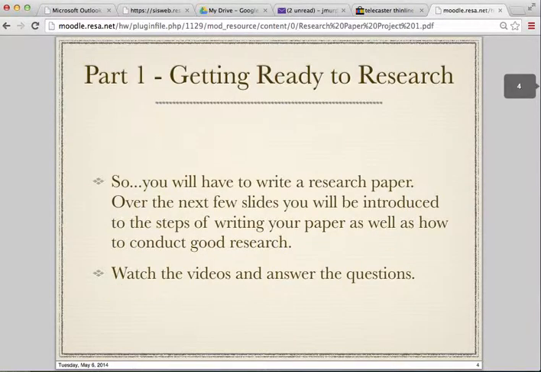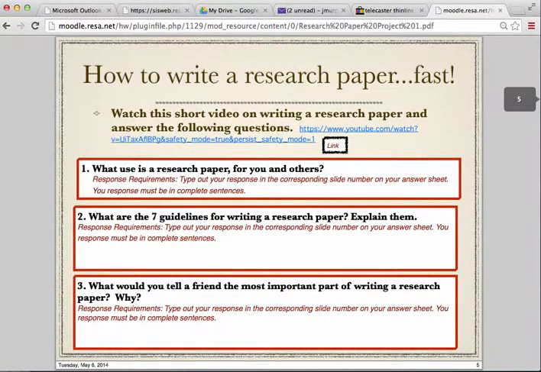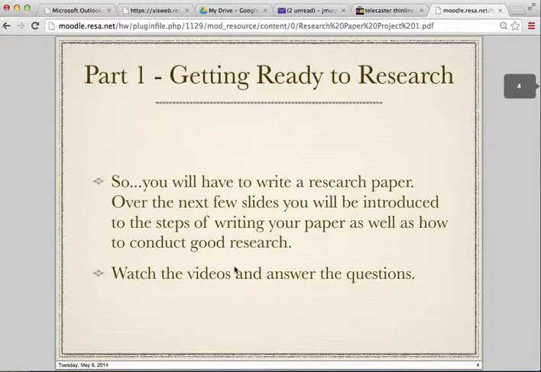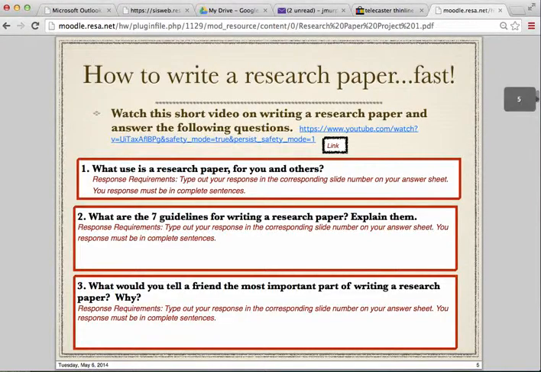Getting ready to do the research. This is the first part of the project. You're going to go through a series of videos, watch the videos, and then answer the specific questions. So in this section, you're going to learn not necessarily about writing a research paper, but rather about conducting research on the internet: how to write a research paper, all the steps, and then how to conduct good research.